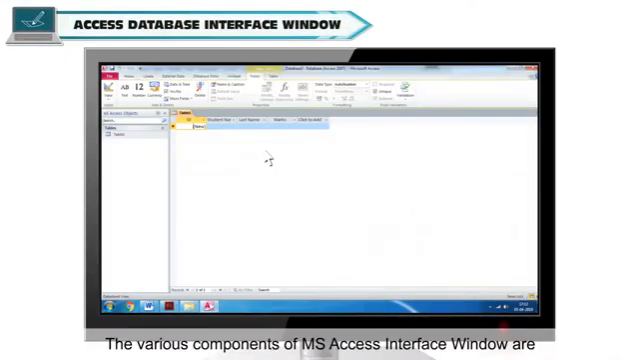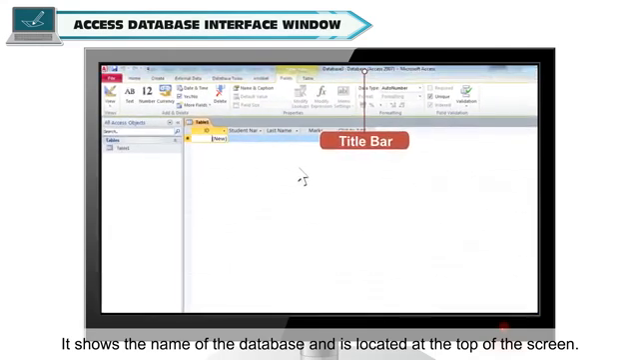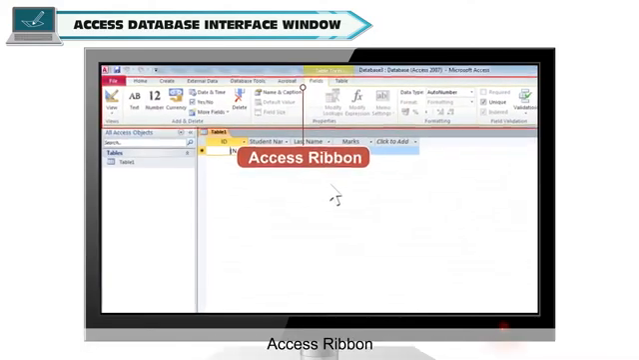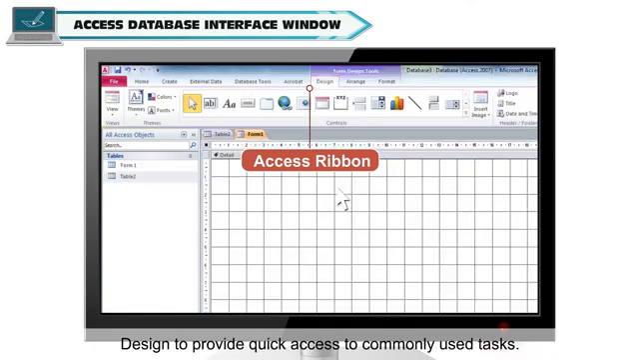The various components of MS Access interface window are: Title bar. It shows the name of the database and is located at the top of the screen. Access ribbon. It consists of a row of tabs such as Home, Create, External Data, Database Tools, and Design to provide quick access to commonly used tasks.